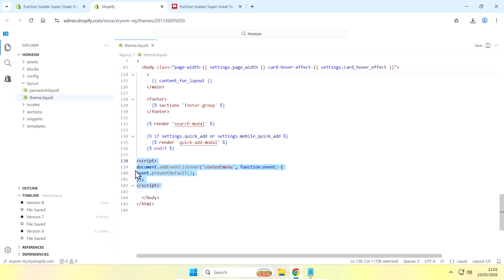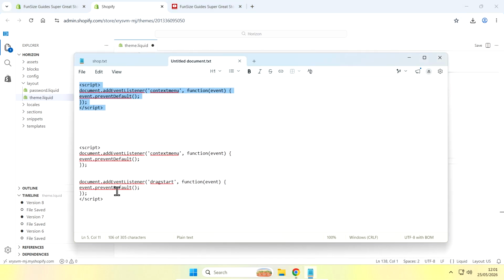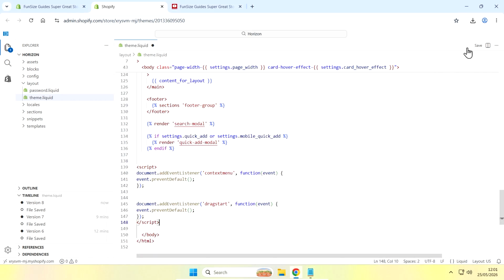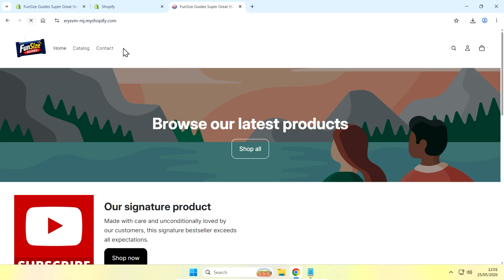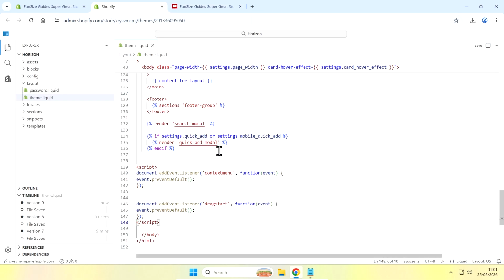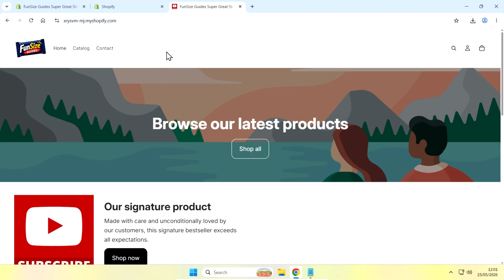So we'll delete this. That's my code. This is the second code. Copy that. Paste that in. Save that. And then refresh the page. Can't right click. And I can't now drag those over like I could before. So whichever you want. If you just want to disable right click, then it's the first one, or you can just do the second one, and then it does both.